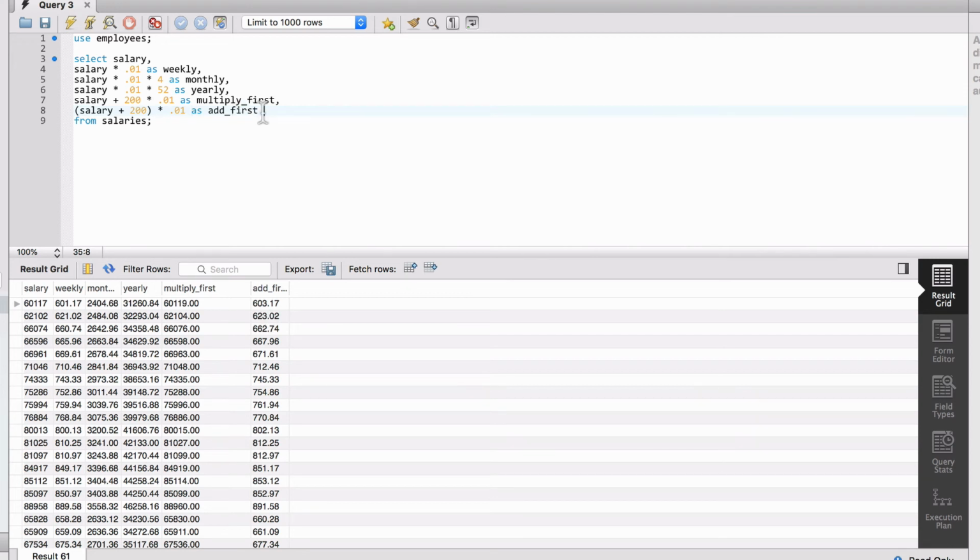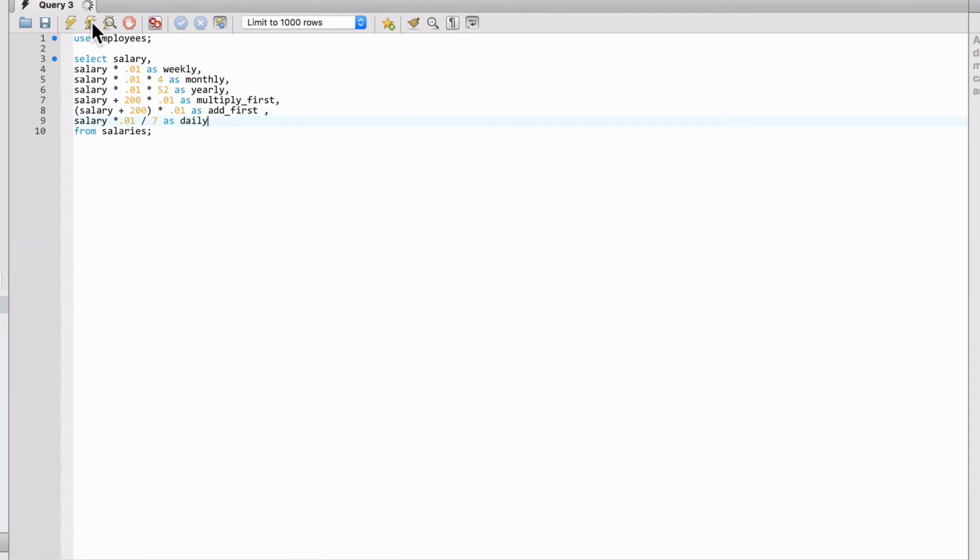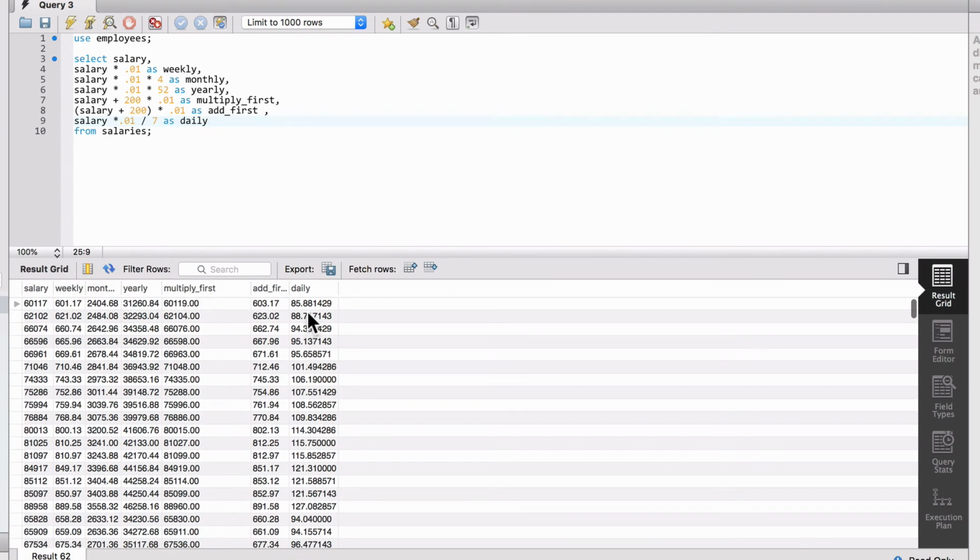Now let's take another look at a couple of other operators. We can also do salary times 0.01 divided by 7, and call that our daily salary. You can see that works out to $85 a day. That seems accurate for a weekly salary of $600, so that works out to about $85 a day. That shows you how these are all getting evaluated basically left to right in sequence.